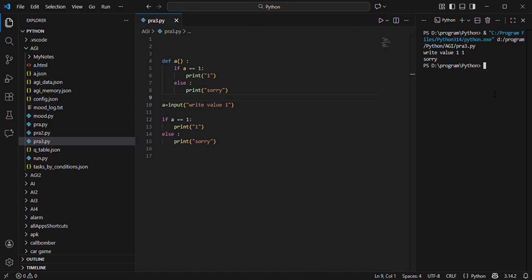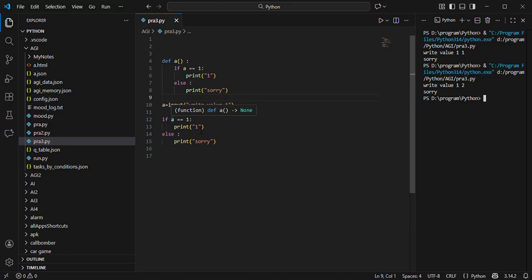Okay, what is a? I'm writing 2. This is a equals 1.